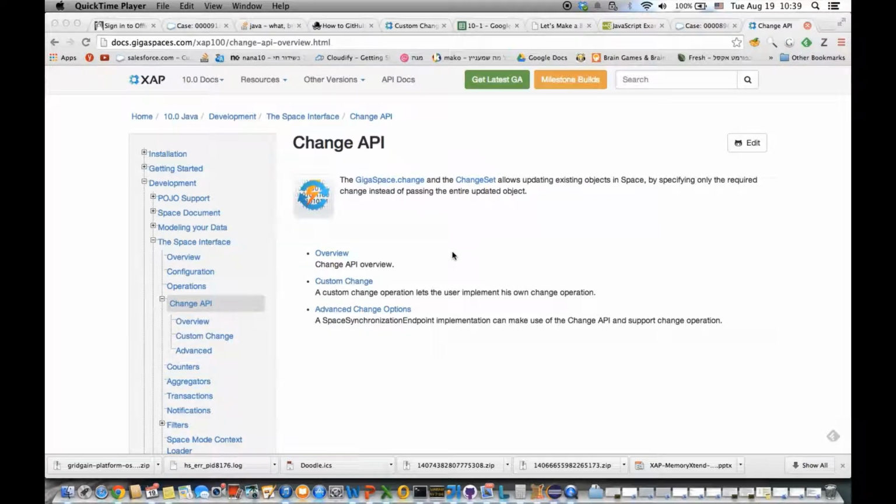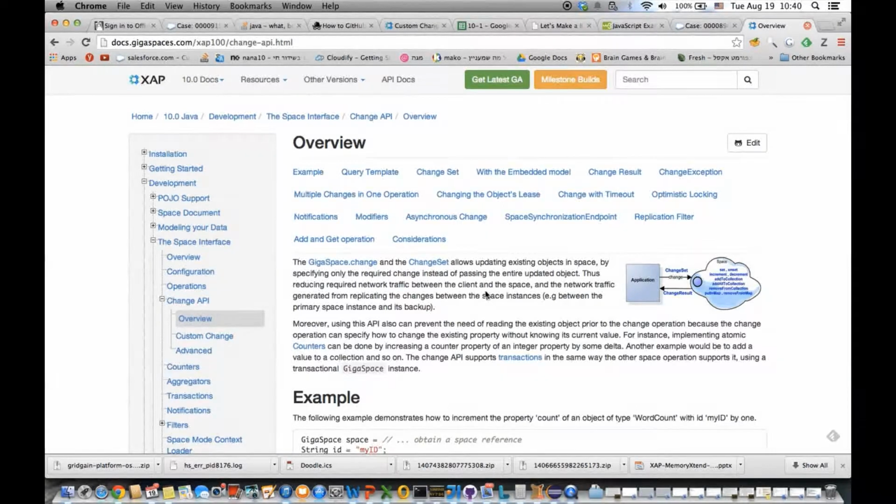Before we begin, you need to be familiar with the Change API first. A good place to start would be this documentation page that explains what the Change API is. In short, the Change API allows you to update your objects by passing instructions on how to update them, instead of passing on the whole object.